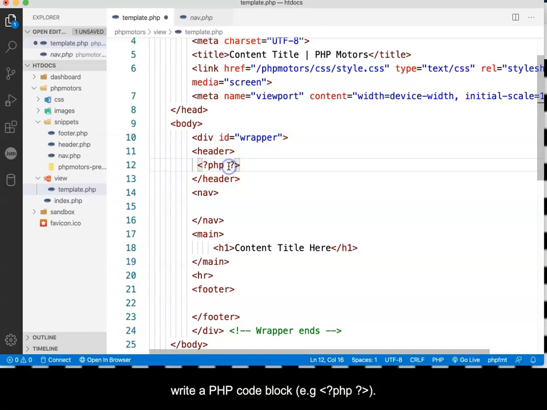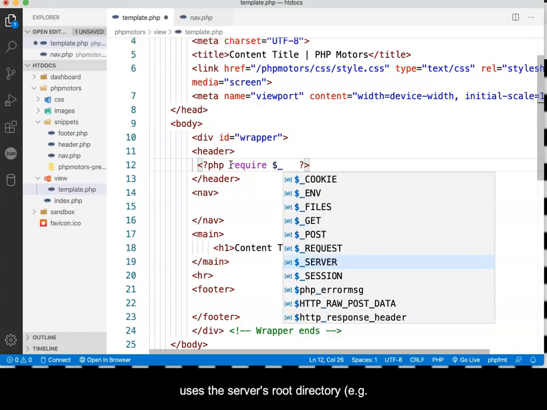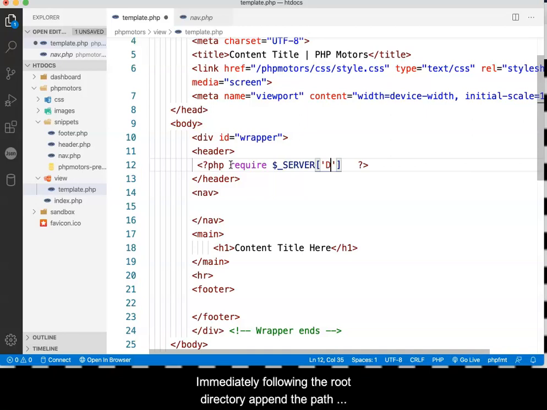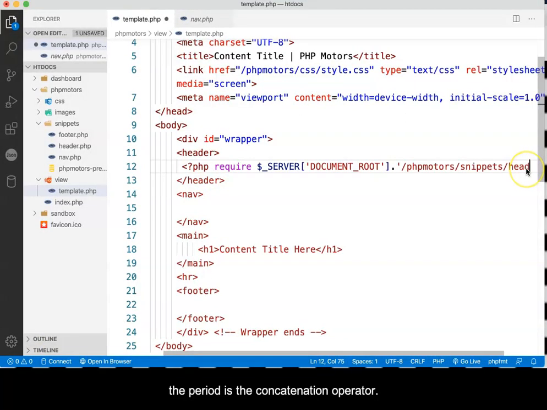Within the structure of the template, write a PHP code block. Within the code block, place a PHP require directive that uses the server's root directory. For example, require $_SERVER['DOCUMENT_ROOT'], with SERVER in all uppercase, square bracket, single quote, DOCUMENT_ROOT, again all uppercase, close the single quote, close the bracket. Immediately following the root directory, append the path from the website root to the desired file. For example, .'/phpmotors/snippets/header.php'; semicolon. In PHP, the period is the concatenation operator.